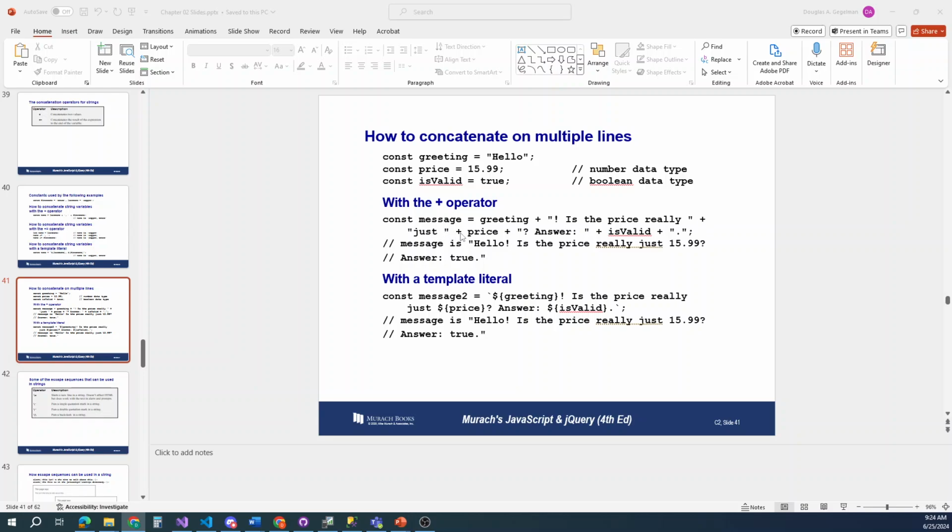And this is where concatenation can get kind of ugly and confusing, because you have to keep using all these plus signs, all these quotation marks, and kind of spread them all out to get it to look right and stuff like that. So the message ends up being, hello, is this price really just $15.99? Answer is true. And you had to type all that out, all these quotes, all these plus signs, just to get it to look like that there.